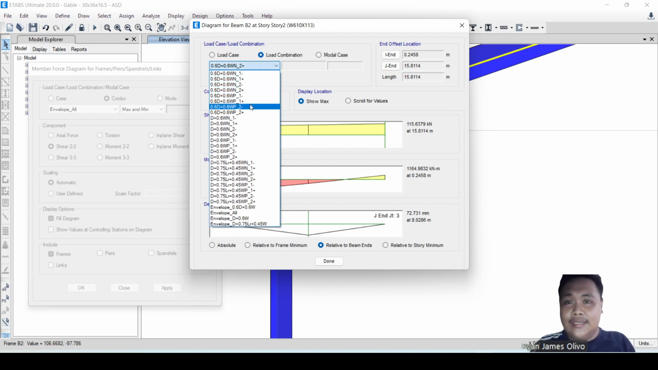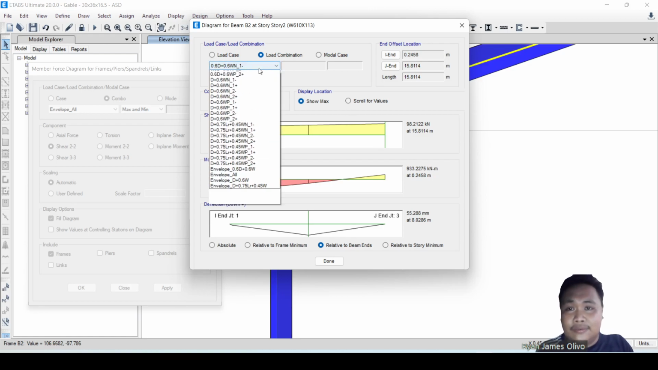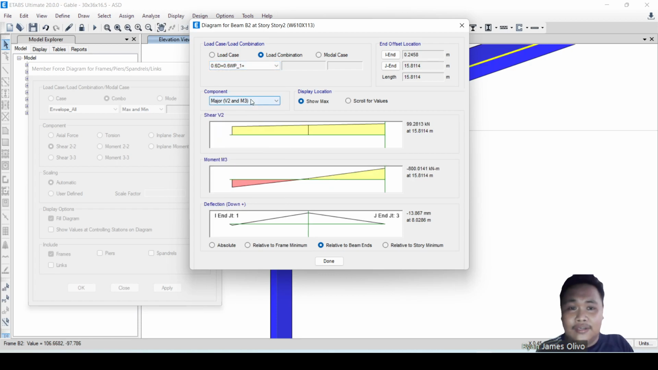So let's try. The main point of the envelope is just to get the maximum and the minimum, or let's say the highest positive and the highest negative moments, shear or axial load, or even torsion if you want to consider torsion of all the load cases. But we can still try to do this one by one because it's just 24 load cases. So let's check that. 933. So for this one, it's 1153. It's 9444. I'm talking about moment, ha. So 1164. Okay, then 800.